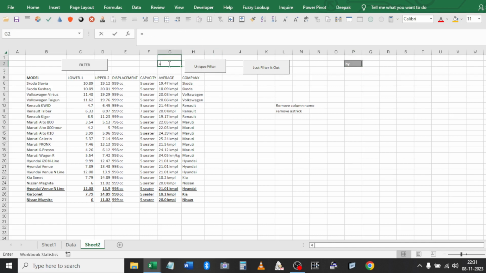So I'm writing a formula here: SEARCH. Just click over here and press F4 to lock the entire cell. Now it is find text, which is what we need to find, "hy". I want to find "hy", so I selected F2.